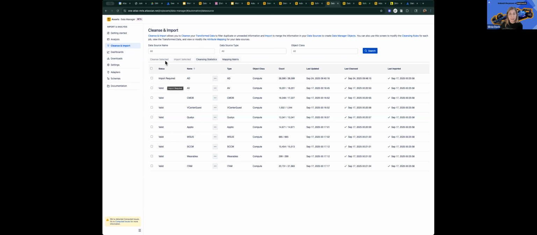This import is basically the reconciliation. We call it import, but this is basically getting this data into my compute object and reconciling it with all these other data sources in one unique object.